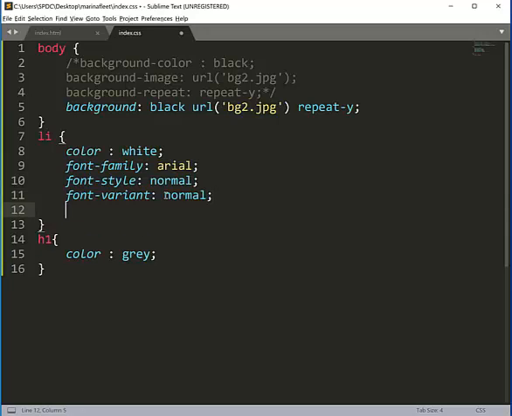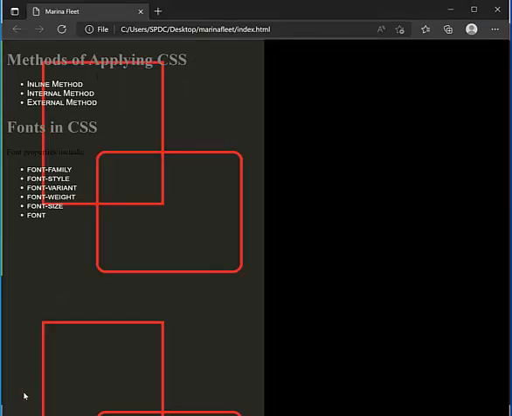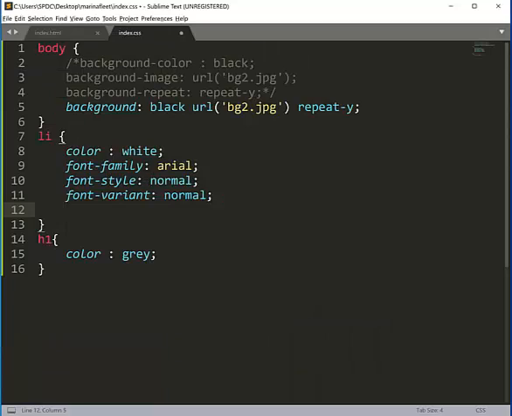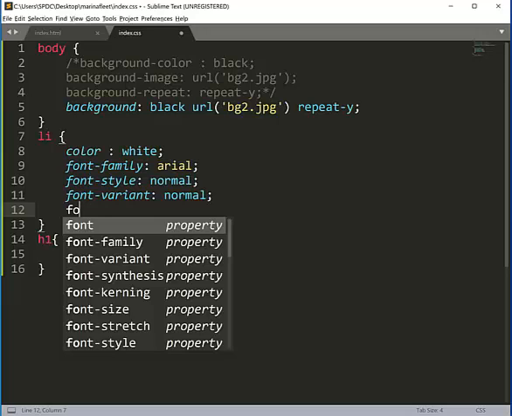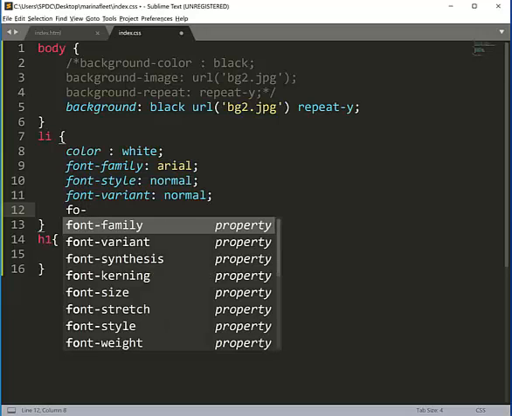Then the next font property, the font weight. The font weight is talking about whether the font should be bold, and how bold it should be. So that's what the font weight is all about.